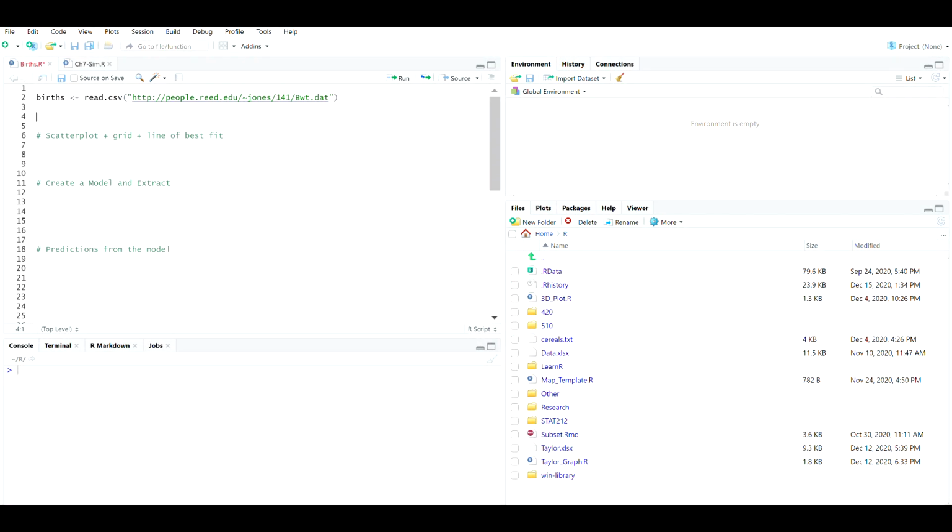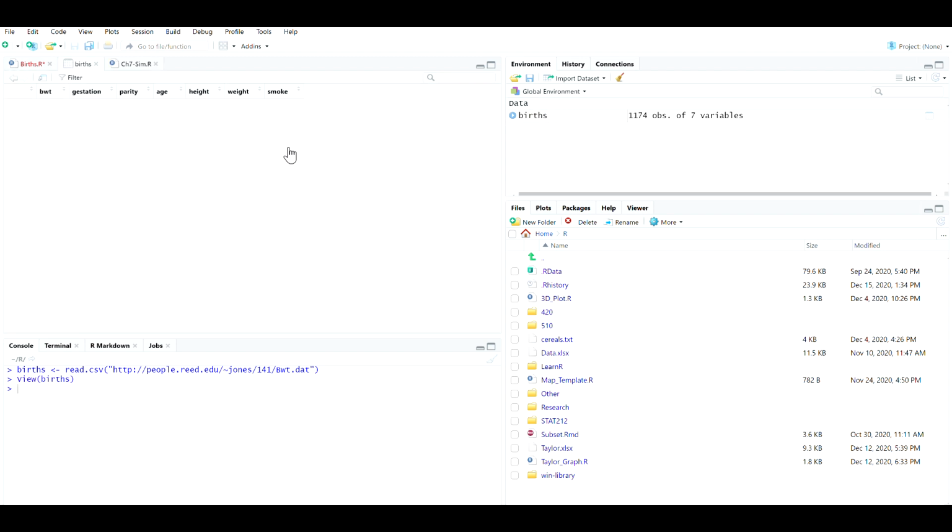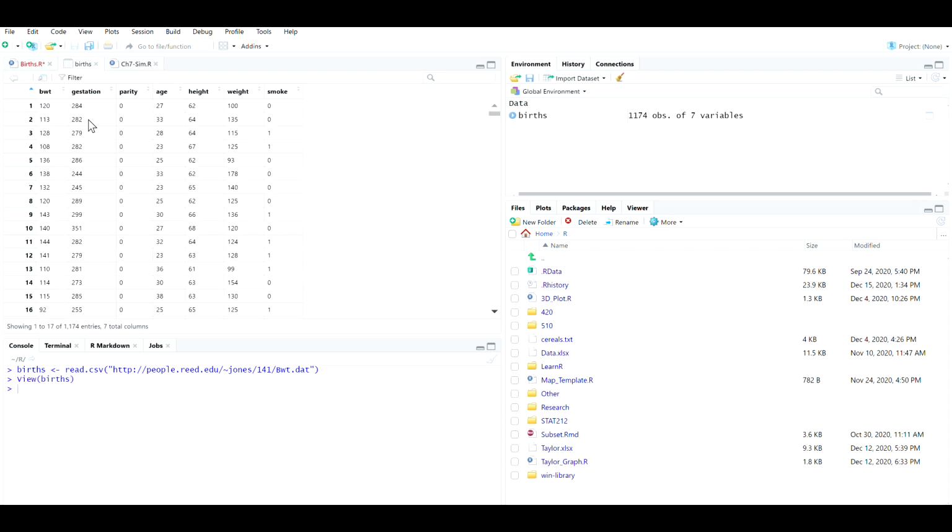So I'm going to start by downloading some data from a website here. So I have some data here that's going to be stored in my global environment from this website. And this is what the data looks like. So it's birth data. One variable that we have here is birth weight, which I believe is in ounces. I'm not entirely sure at the moment, but I think it's in ounces. And then this other variable, gestation, is referring to how many days the mother was pregnant with the baby before birth.